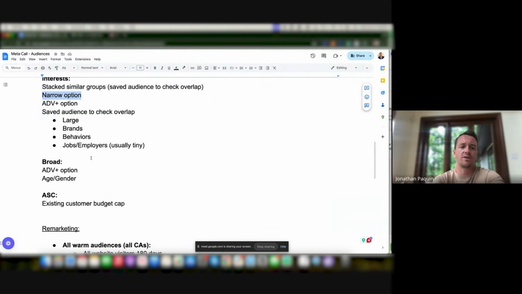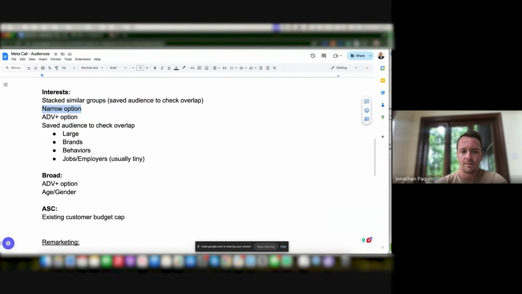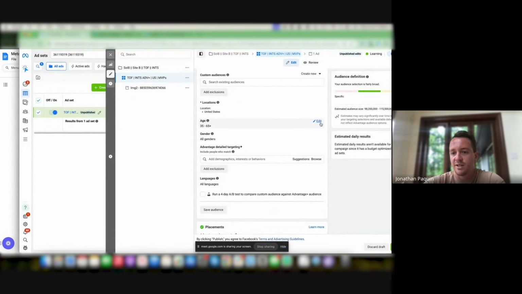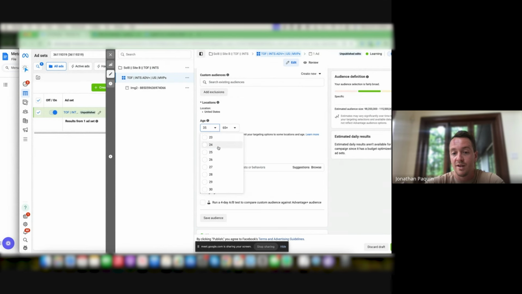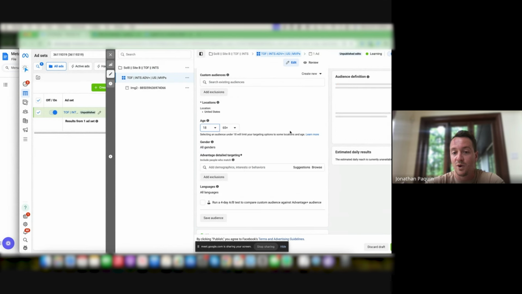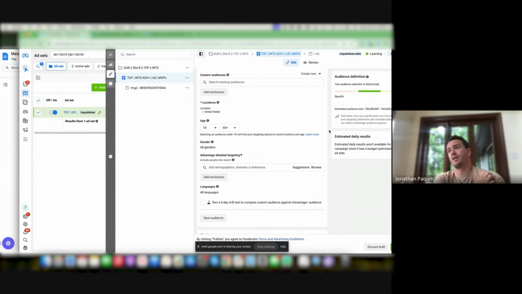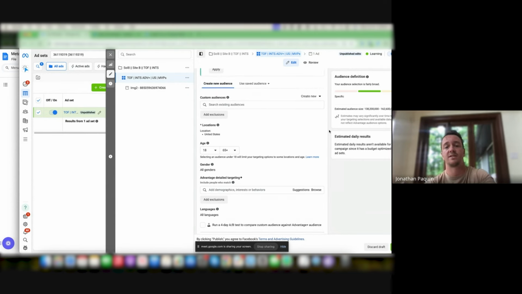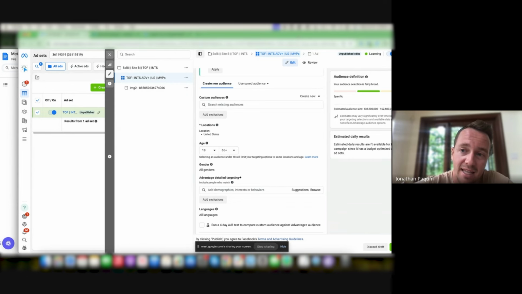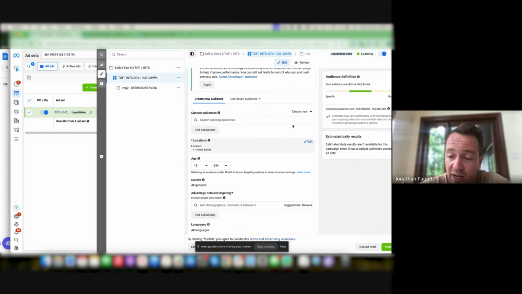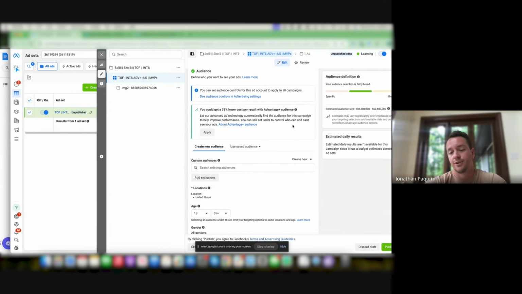So yeah, any question on interest? No. All right. Then the other one is broad. Broad could work really well. Often what I've found is that when broad starts to slow down, it will crash quicker than interest or lookalike audiences. Once it starts to go sideways, it won't recover as well as lookalikes or interests. That's what I've found in general, but it always depends for sure.